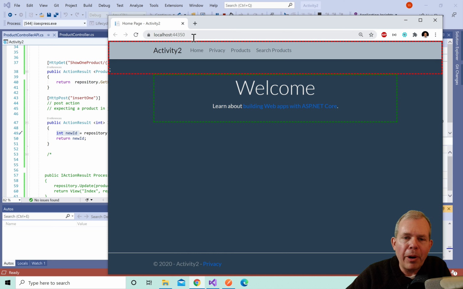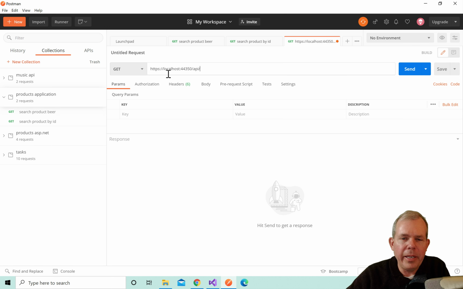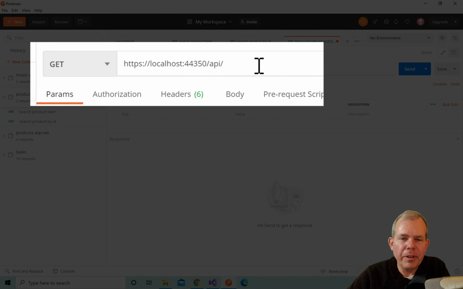However, I can't use the browser anymore because I'm using a post request here, and so I'm going to go into Postman. So in Postman, let's create a new tab, and maybe we'll start with the URL up to the API point. So I'm going to copy that and paste it into the untitled tab. So what's after the API? Let's double check in our code. So it is supposed to be insert one. So let's copy insert one and put that in our URL.